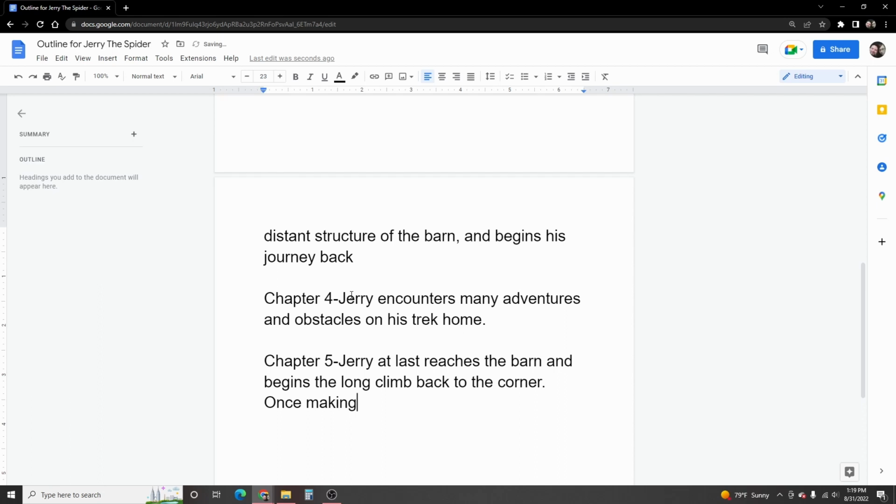Once making it, he is aided by his farm animal friends, and they all celebrate. We'll say, let's flesh this one out a little more, give a little more details.